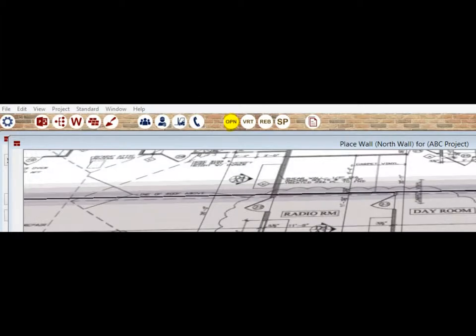The next part of this chapter is what I consider the fun part. You are going to learn how to copy and change your current opening. Return to the Place Walls screen if you are not already there. Click on the Opening Schedule icon at the top of your screen.